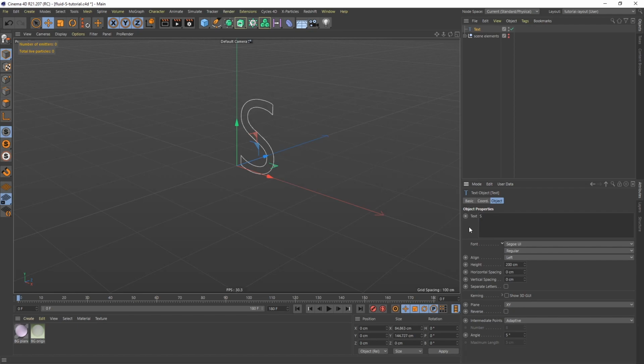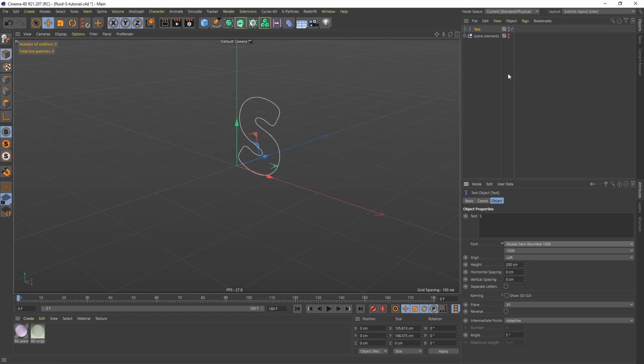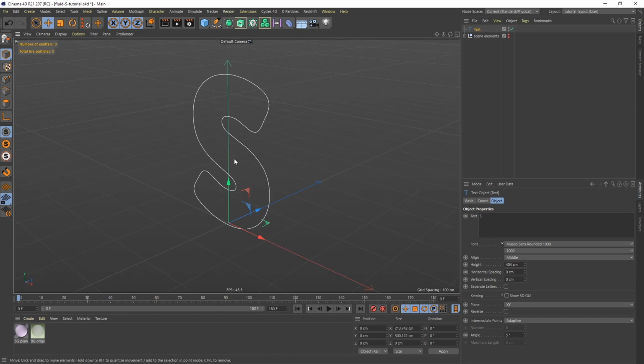And the inspiration here is 36 days of type. And I figured I could get at least one letter in this time. So S will be it. Now I'm going to change the font to Museo Sans Rounded 1000. I really like this font because of the rounding on all the edges here. Looks really nice. If you don't have this, just use something that looks good to you. I prefer to have the alignment in the middle, and I'm going to try to match my original sample as closely as possible. So that's good.